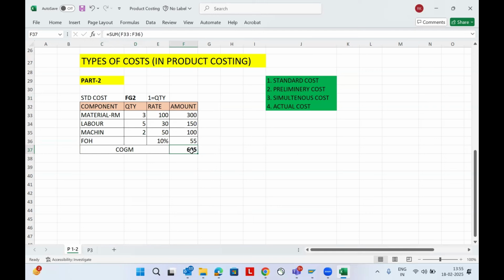So this price will be updated in the material master, as the standard price. So this we understood, right? Now let's understand the second term, which is called the preliminary cost.